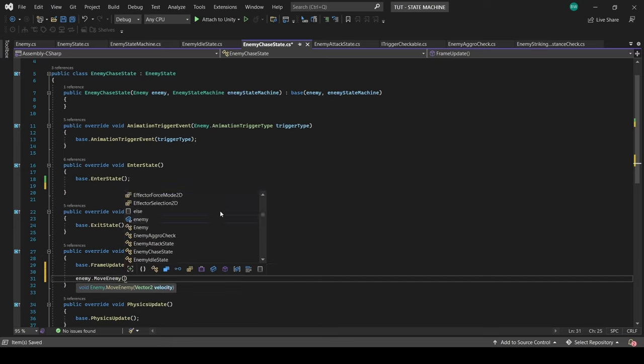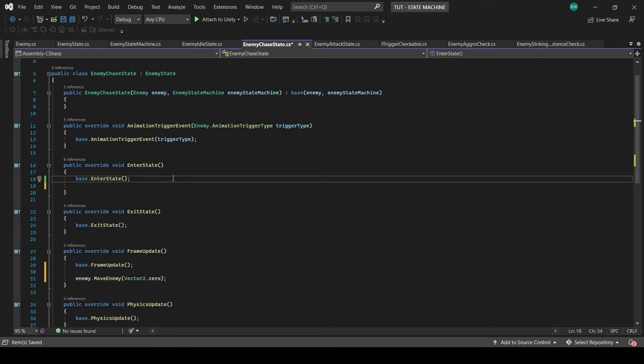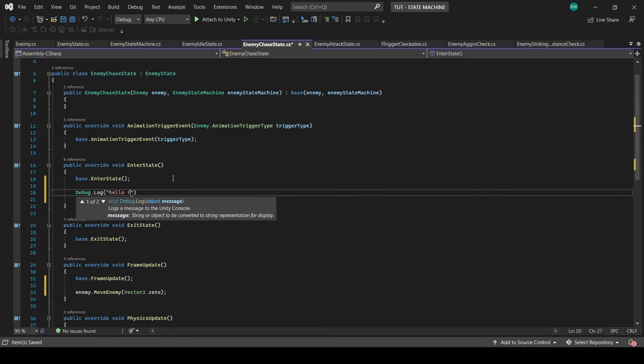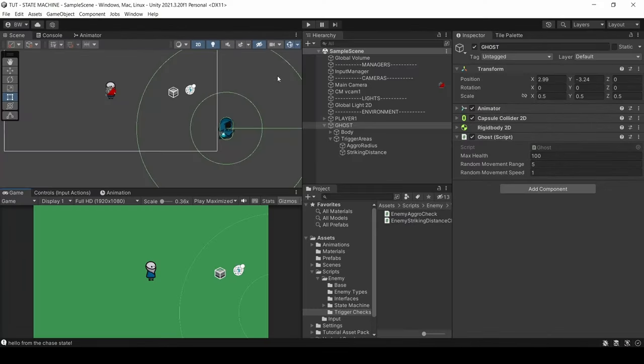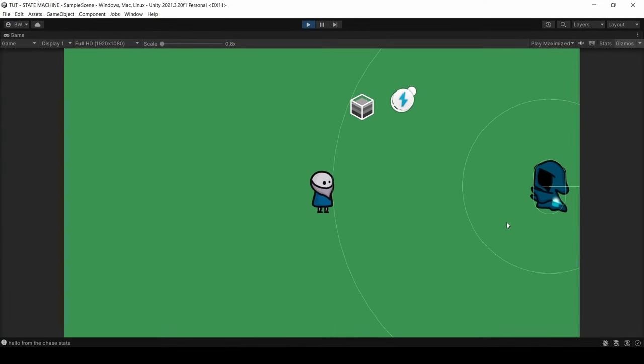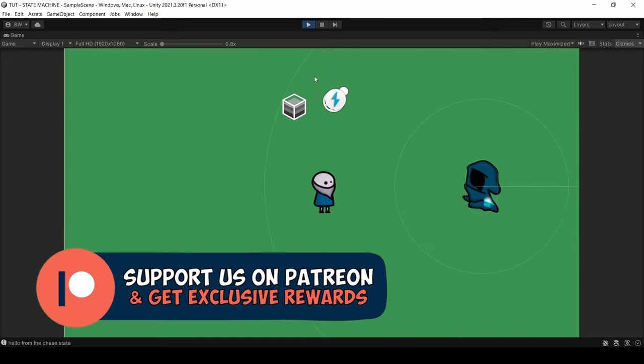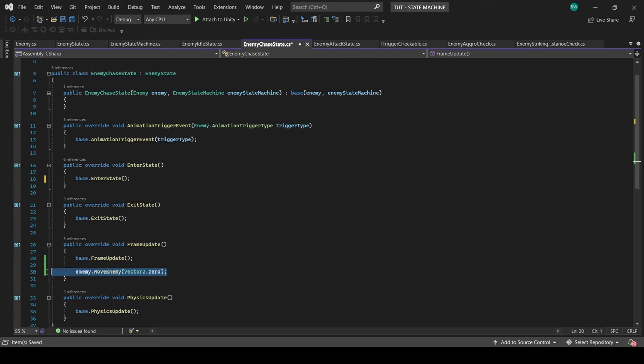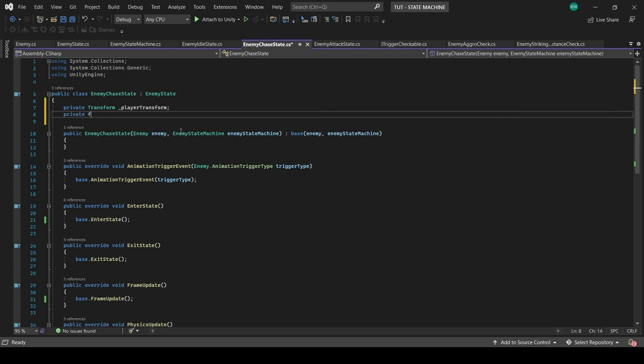To test this, let's just stop the enemy's movement when he enters and print a message to the console. Let's test. Okay, there you go. So in this state, I'm trying to keep this as simple as possible. We only need two private variables.